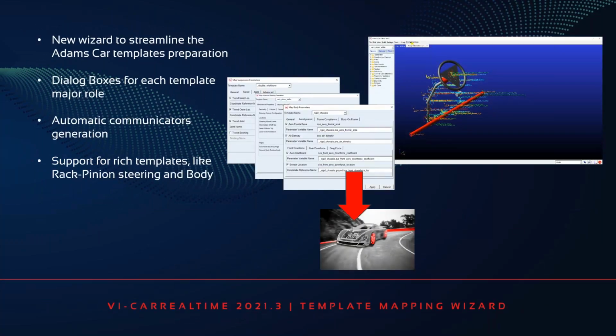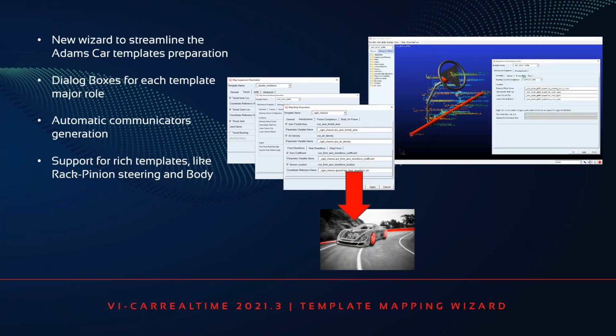A third major area of improvement in CarRealTime 2021.3 is in the model conversion process from Adams/Car to CarRealTime, which is done through the CarRealTime plugin to Adams/Car. There are new wizards to streamline the Adams/Car template preparation.